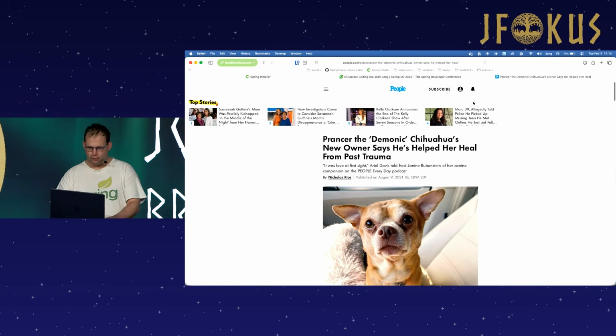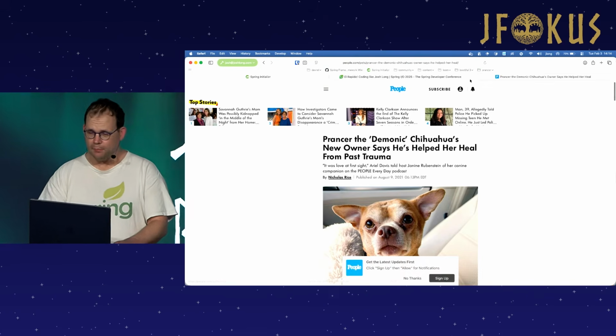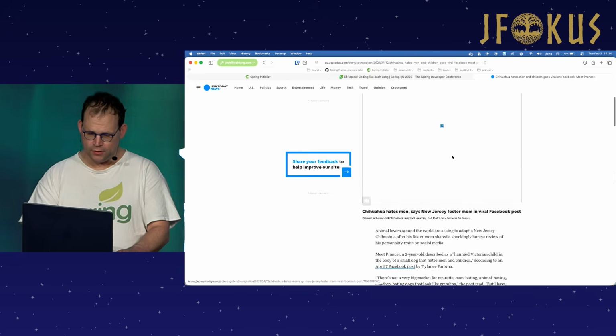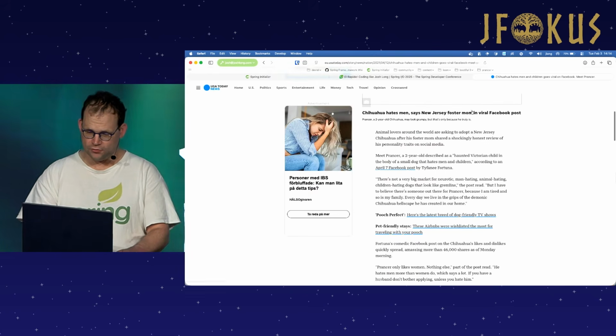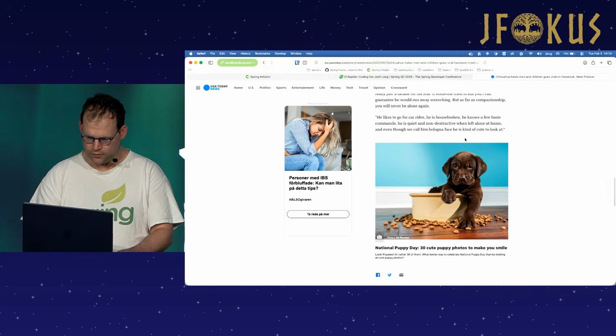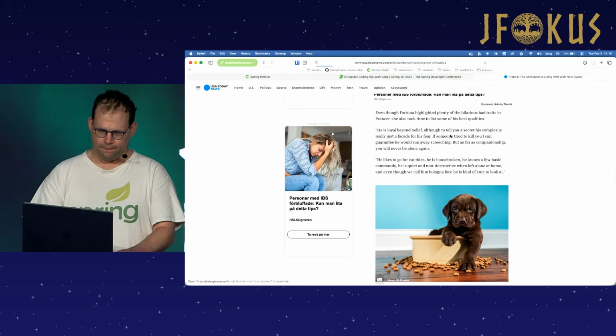So here's People magazine talking about Prancer, the demonic Chihuahua. By the way, super cute, right? I'd pet that dog. I'd probably lose a finger, but I would pet that dog. Here's USA Today, a newspaper in the U.S. Chihuahua hates man, says New Jersey foster mom in viral Facebook post. Went viral. Very cute dog. That's another one. Well, it's a Chihuahua.